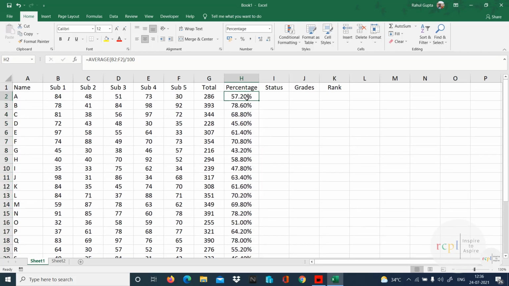So I just use the formula equal to AVERAGE, select all the values for which we want to get the average, divide by 100. And then I have added the percent sign and increased the 2 decimal places.